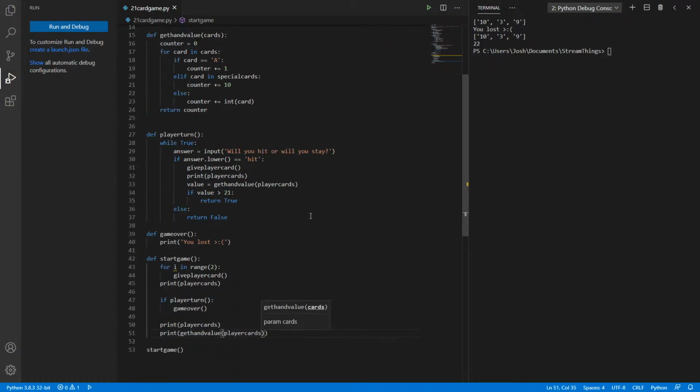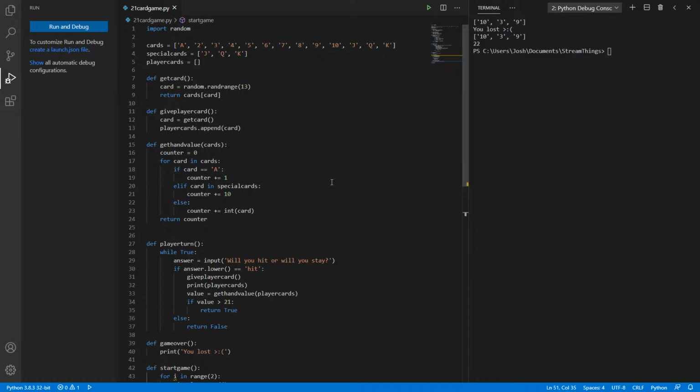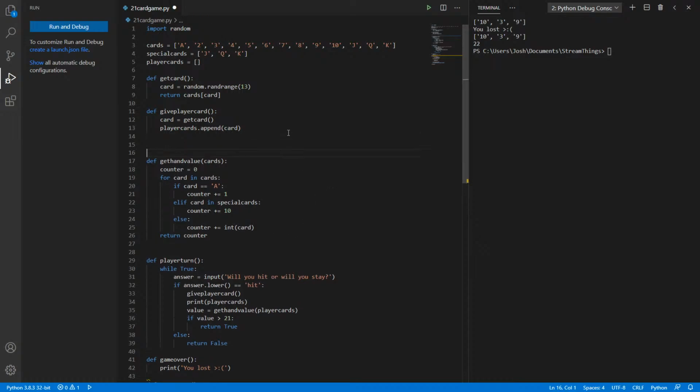So now we have that whole 21 thing, right? So that's good. Now the dealer has to play, right? The dealer has to play. Yes. Okay, so what can we do here? We're gonna make the same thing like how we have a player cards list. We're gonna make a dealer cards list as well. Yes, dealer cards.